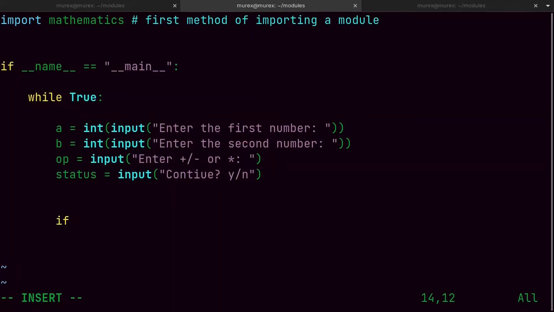Now if op is equal to plus, then what do you want to do? Print sum of str A plus space str B, right?